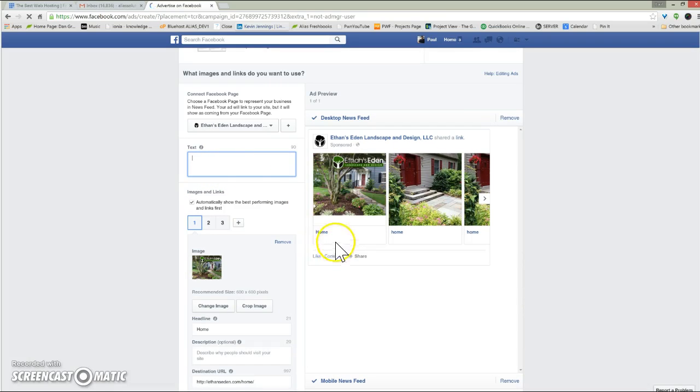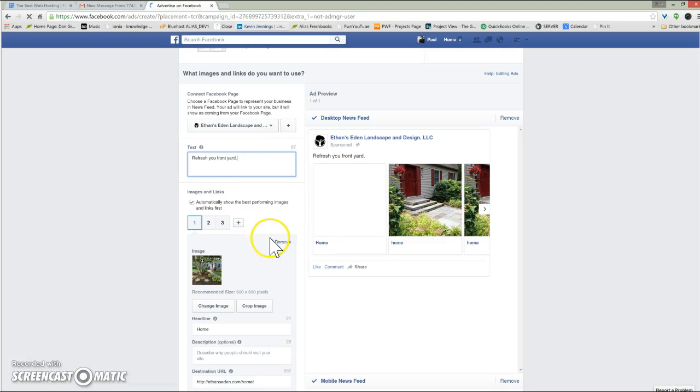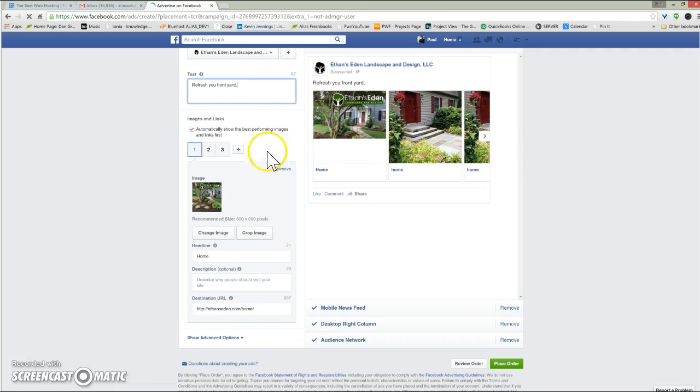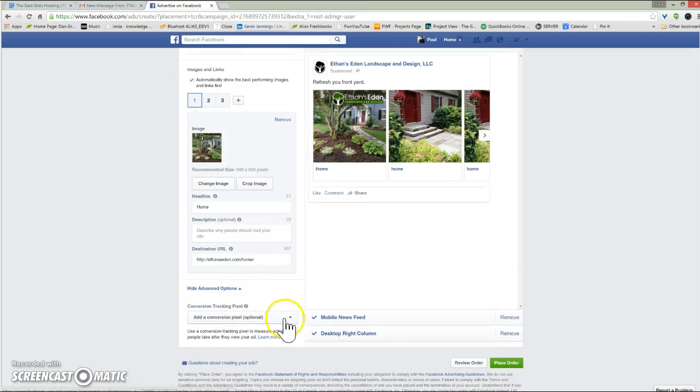The text, this is going to be the text that goes with the ad. So I'm just going to make something up here while we're talking. Refresh your front yard. That text you only get about 75 characters, and that's going to go right up here above the ad. I'm sorry, with this ad you don't get a second text spot. On the other ad you get a second text spot.